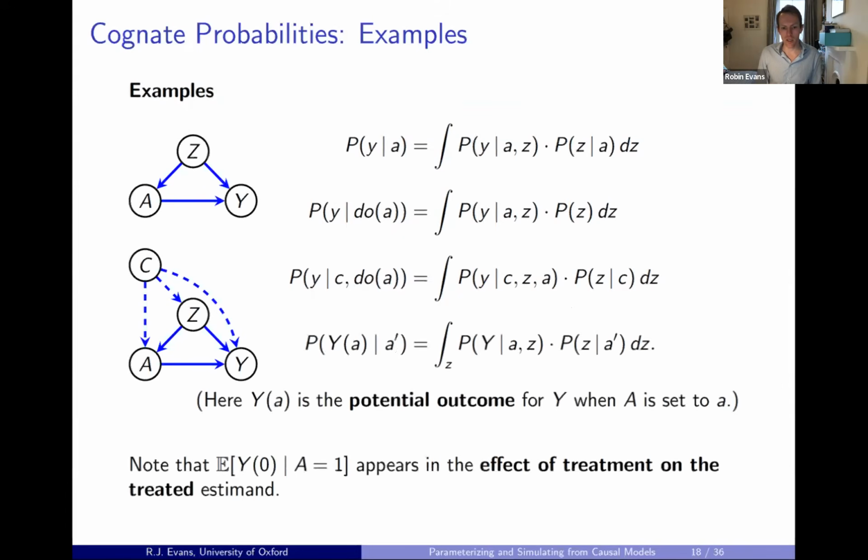And we can also have slightly more exotic quantities. So here I'm going to define this Y of A as the usual potential outcome for Y when big A is set to be little a by some intervention. And we can have quantities like this one, which basically says, what would happen to someone who had treatment A prime if we had set their treatment to be little a instead? And it's just given by this. So here we just use the W to be P of Z given A prime, and then we fix A prime over the two arms, assuming there's only two.